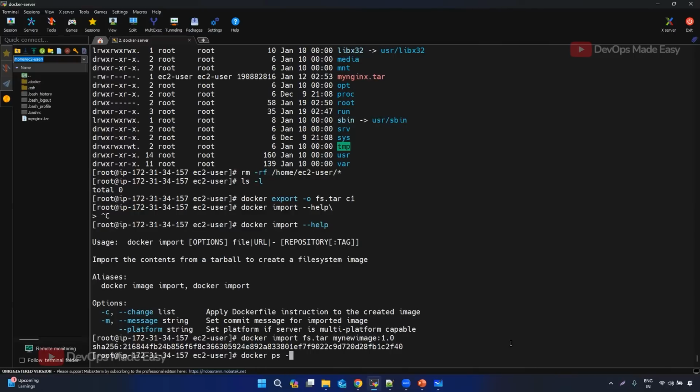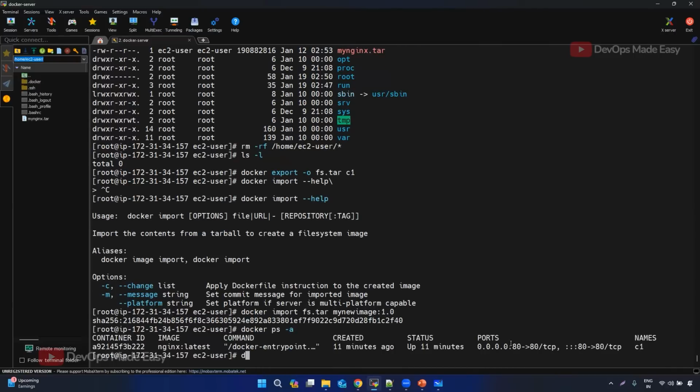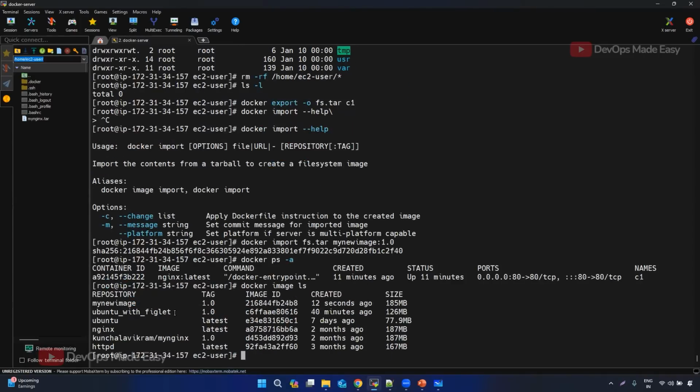Docker image ls. Now my question is, you can see my new image 1.0, some 185 MB. So when we exported that file system, from what image did we export that file system? From the Nginx image, right? Yes. Correct. But when we import the same file system as a new image, will this new image behave just like the Nginx image?